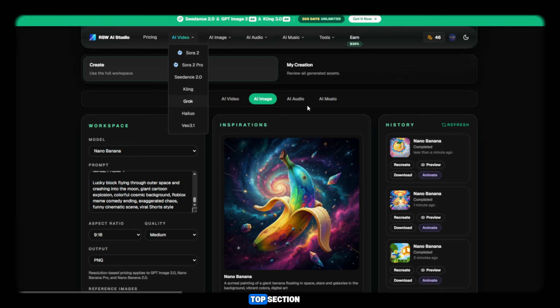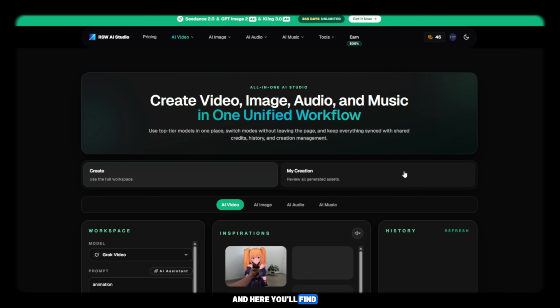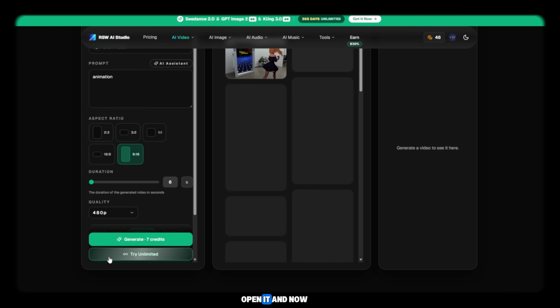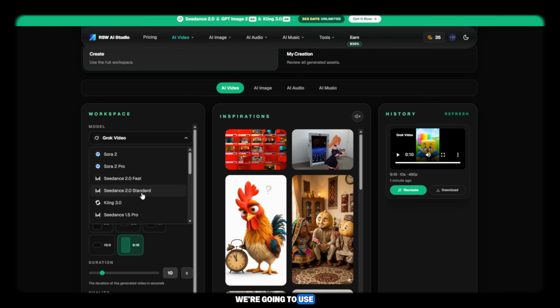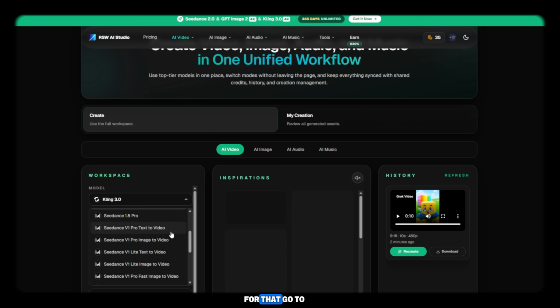Simple. Go to the top section, and here you'll find the Video tab. Open it, and now select Grok. As soon as you click on Grok, we're going to use image to video instead. For that, go to the model section again. Scroll down, and here you'll find Grok Image to Video. Simply select that option. And now, the real process starts.